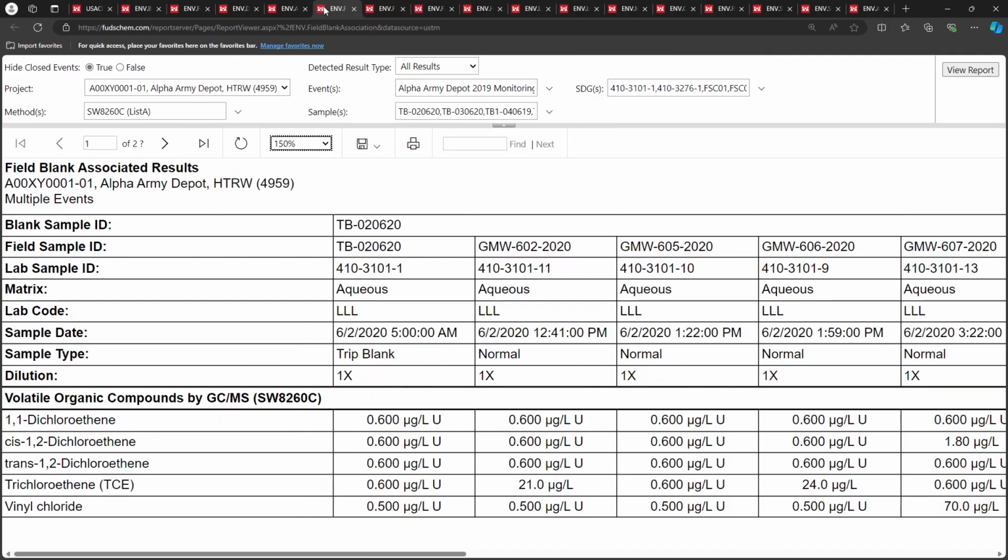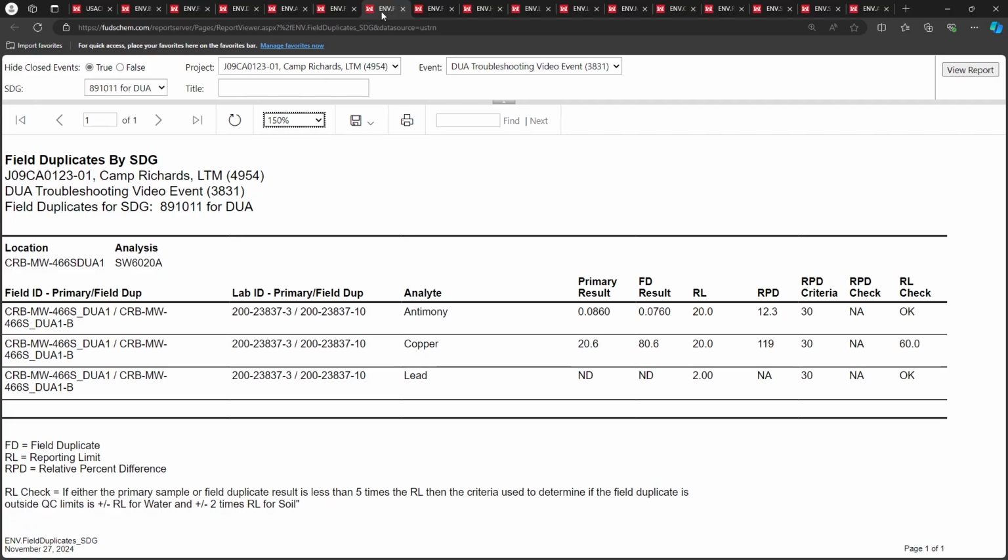Next, Field Blank Associated Results shows the results for each field blank and their associated samples. This allows you to confirm which samples are being qualified by a specific field blank. The results of the blank are listed on the left, followed by the affected samples. Next is Field Duplicates by SDG. This report shows field duplicate results, the associated parent sample results, and the calculated relative percent difference between the two.